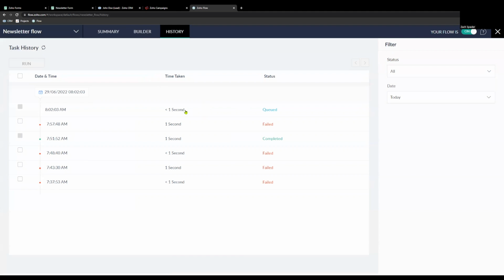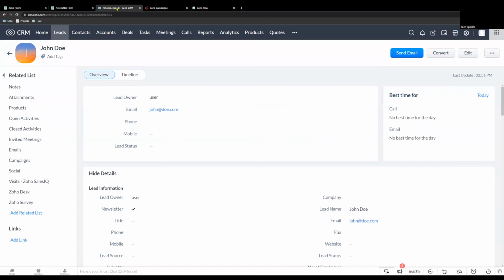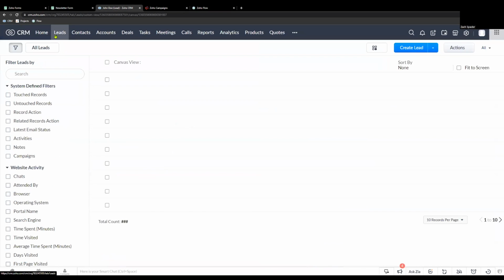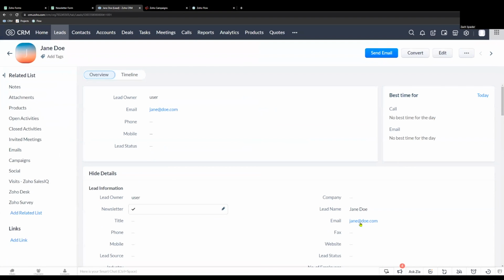Okay, and we can see that it is queued again. We'll just wait a couple seconds and make sure that it completed successfully. Okay, so the changes that we made were successful and it completed. We can see that there was a new module entry created. If we go back to our CRM now, we should have a new module entry for Jane. And we do. We can see that we have first name, last name, and the newsletter button is checked.